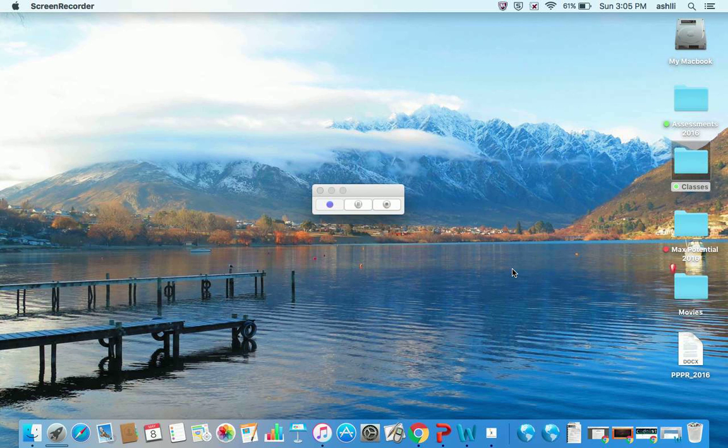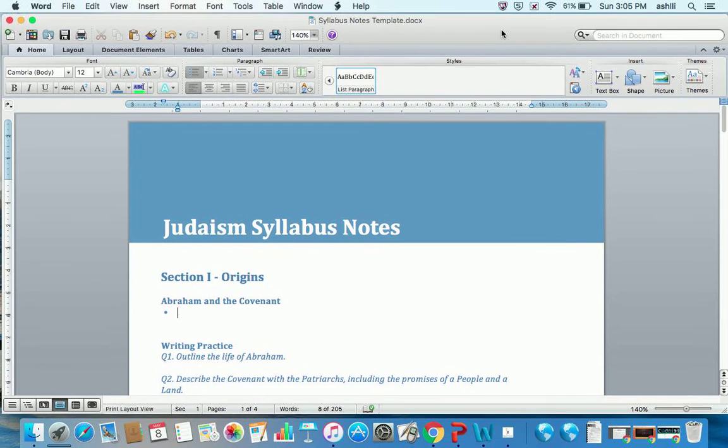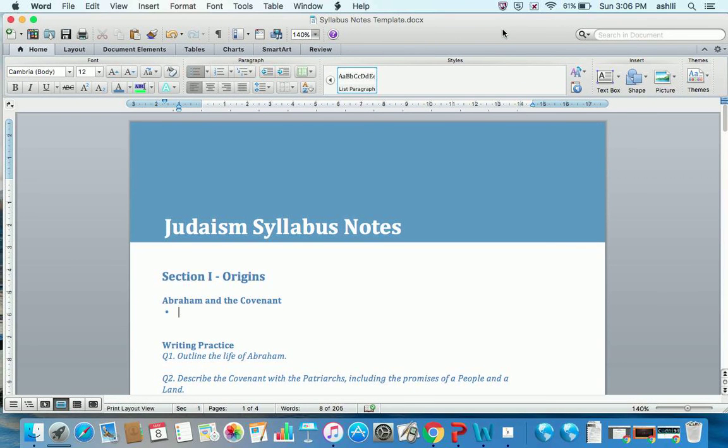Year 11. Today you're going to be spending the entire lesson establishing and consolidating your study notes for the Judaism topic. So essentially you're going to be accessing Google Classroom firstly, and via Google Classroom you're going to be accessing a document that has just popped up on the screen. That is a template for how I would like you to take your syllabus notes.